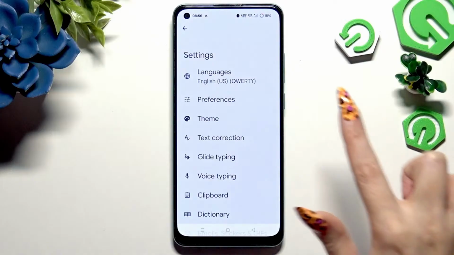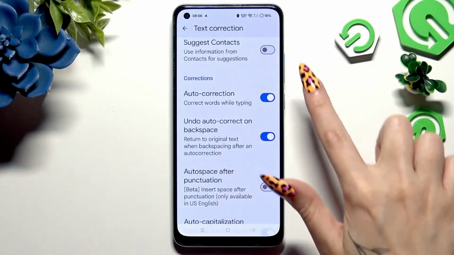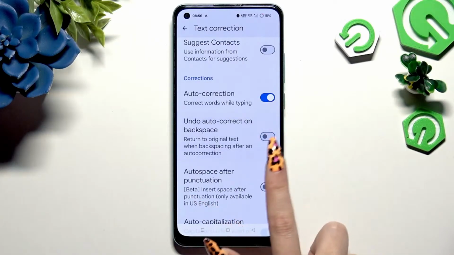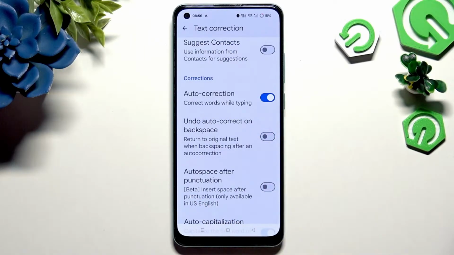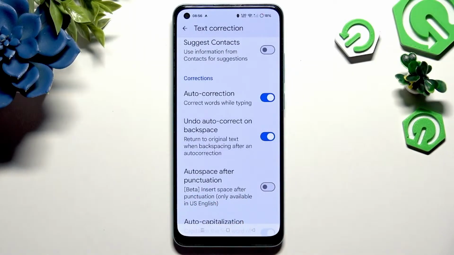Now you can finally hit Text Correction and scroll to use this switcher next to Autocorrection. This way you can switch it off or on. If you decided to enable it, you can also click on this switcher next to Undo Autocorrect on Backspace to try this feature and make autocorrection even better.